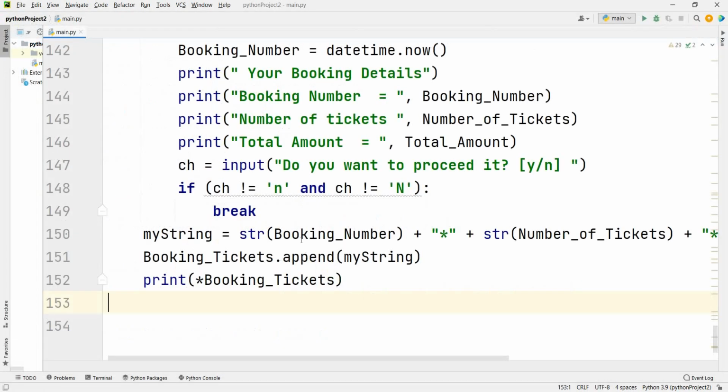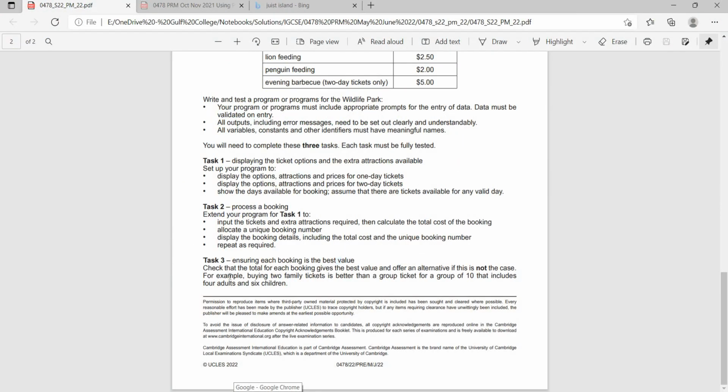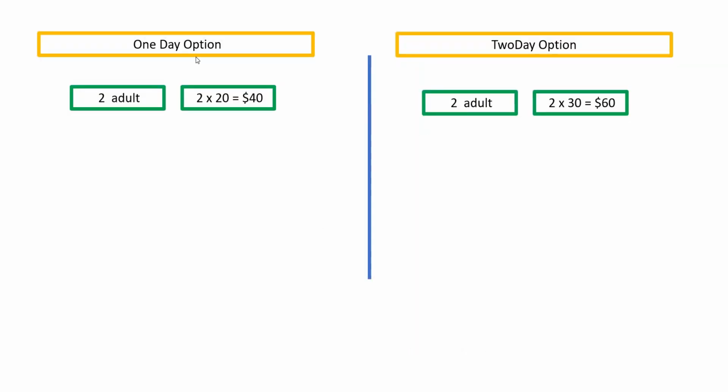This is the booking number, this one is the number of tickets, and this one is the total amount, 88.5. Okay, task 3 is ensuring each booking is the best value. Check that the total for each booking gives the best value and offer an alternative if this is not the case, for example, buying 2 family tickets is better than a group ticket for a group of 10 that includes 4 adults and 6 children. For example, 1 day option, 2 adults cost 2 times 20, that is $40. And if you go to the 2 day option, 2 adults means $30 per adult, that is $60.